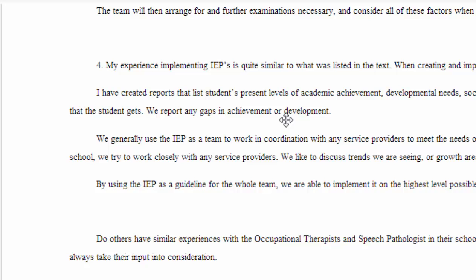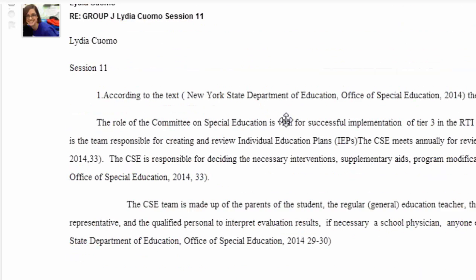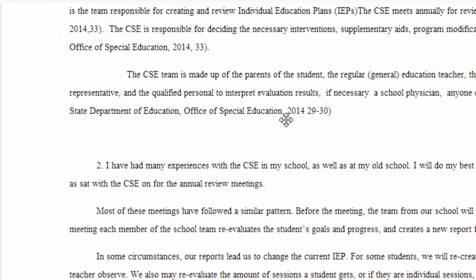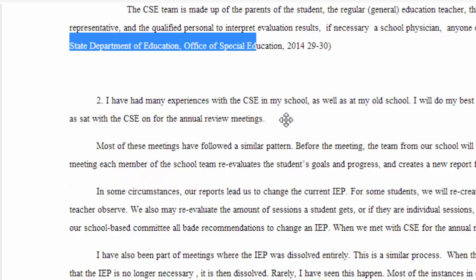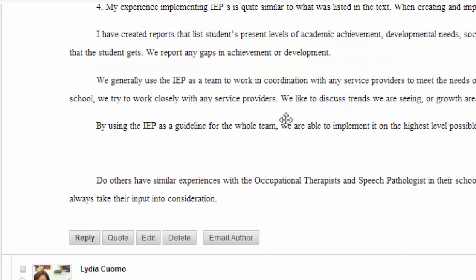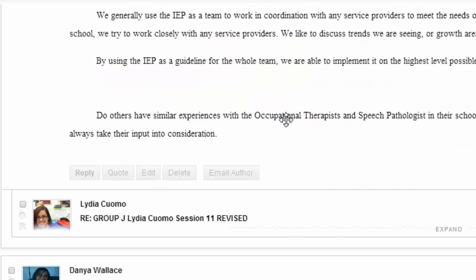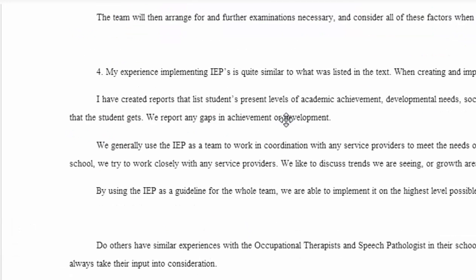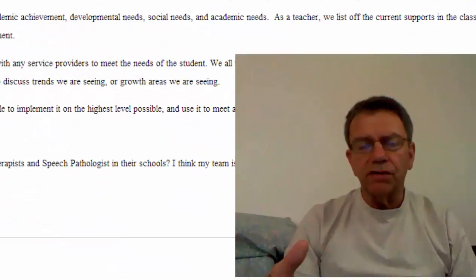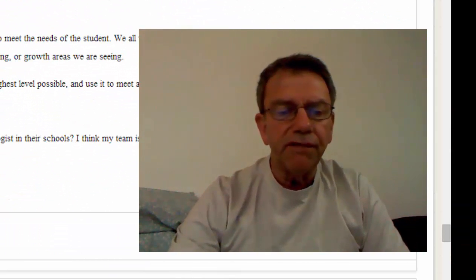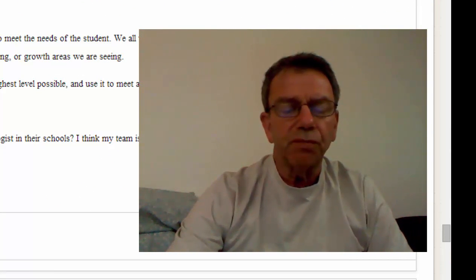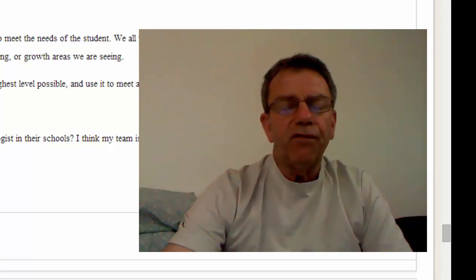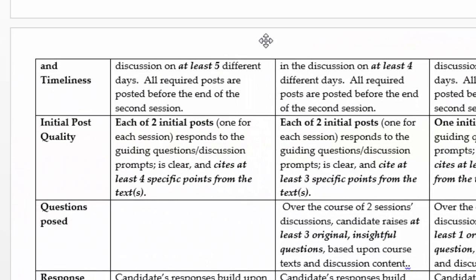Okay, so what's going to happen in this case is you get marked down if you don't use APA format. So if you reference something in your initial post, you have to list the references at the end. So that's crucial. You can make 2 initial posts. You can move around into other groups. I believe that in your initial post, you have to make at least 4 specific points from the text. You can see that right here.